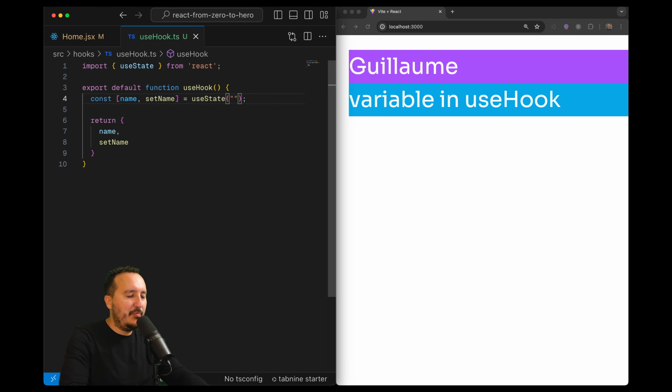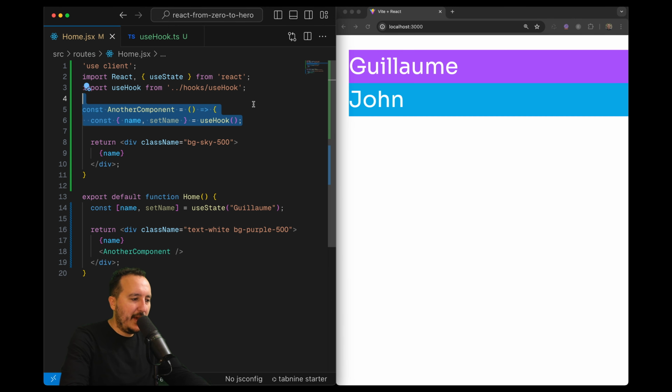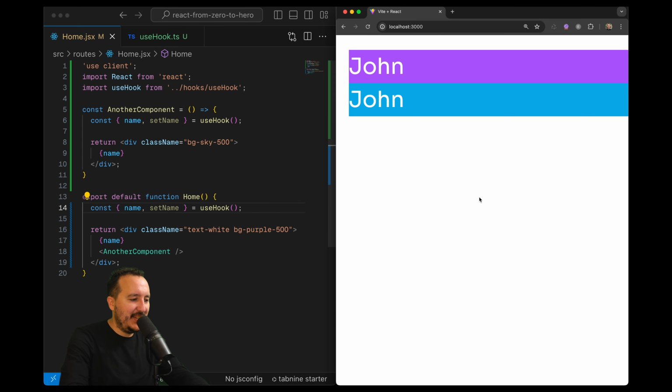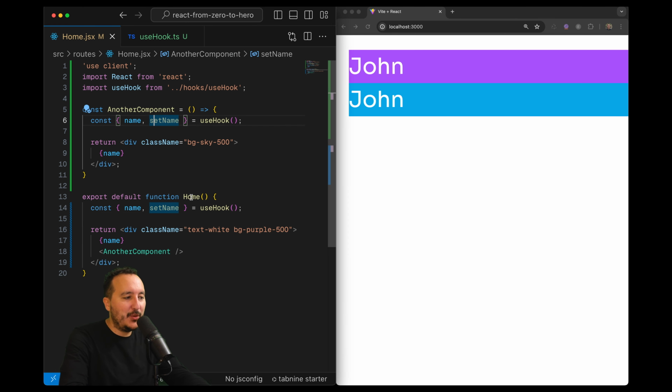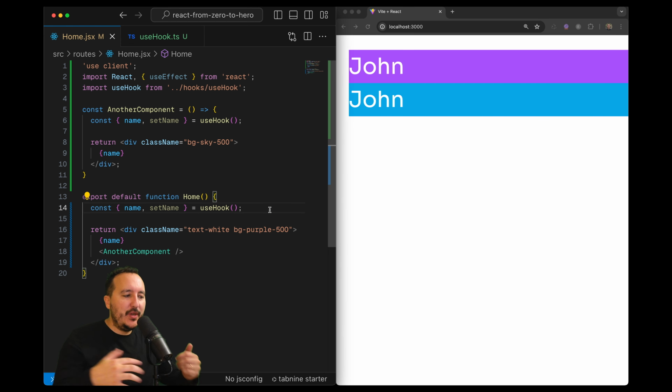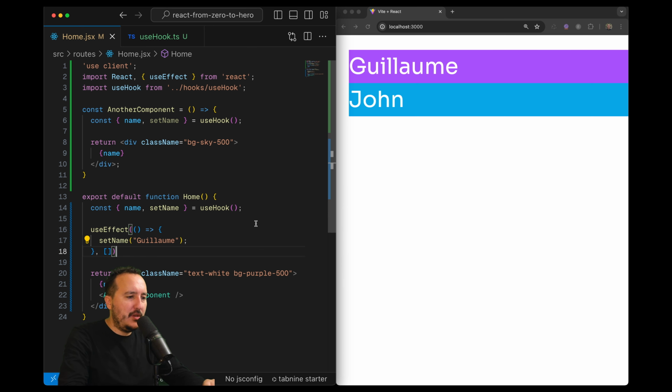Okay, let's put it empty for now. So now what I can do is to do exactly the same here on my home component. And now if I save, I don't get Guillaume, unfortunately, I get John. And I would like to have Guillaume in home and I would like to have John in another component. So how would I do this? If I want to initiate actually my name here, I need to use useEffect. And with useEffect, I can just set the name Guillaume.